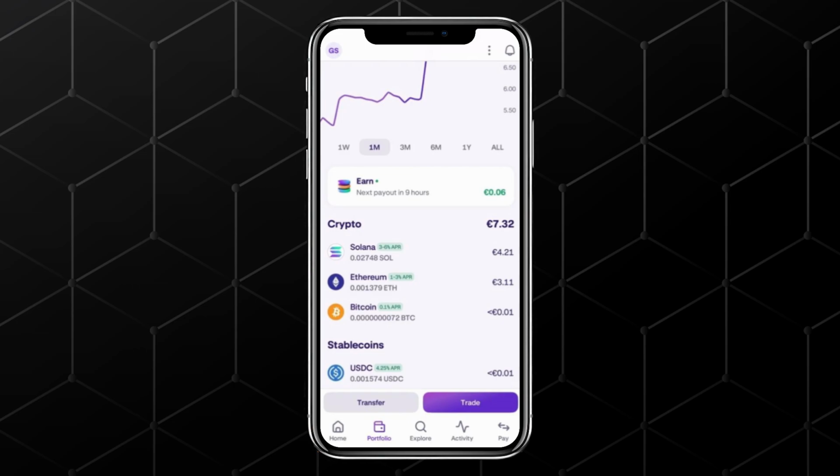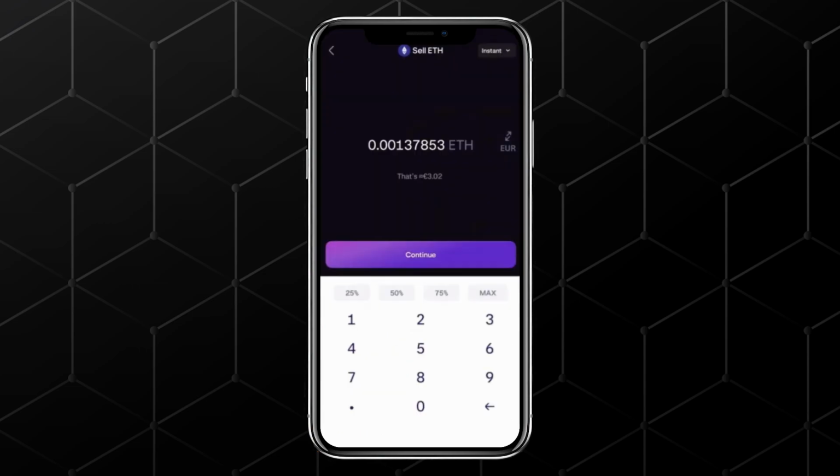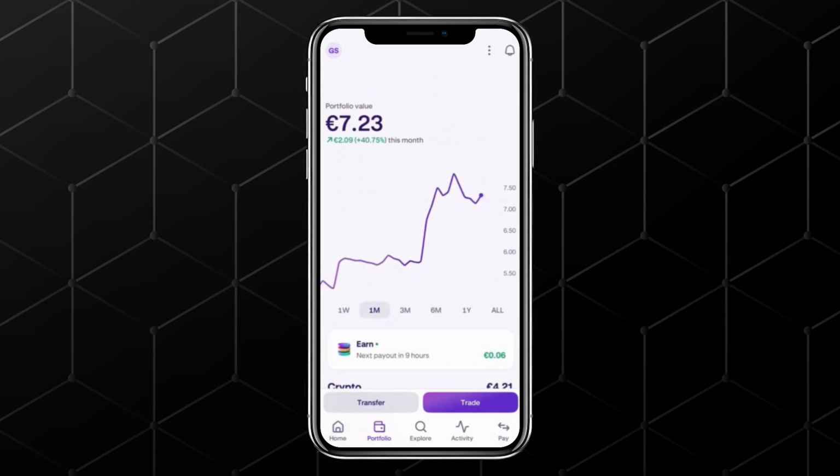Now, the first thing you need to do is sell the crypto you want to withdraw. For this example, I'm choosing Ethereum, but remember, you can use USDT or any other crypto in the same way. Select the crypto, click Trade, and then choose Sell for Cash. Enter the amount you want to sell. You can sell all or just a portion depending on your needs, and then confirm the transaction. Once it's completed, your cash balance will update in your portfolio.